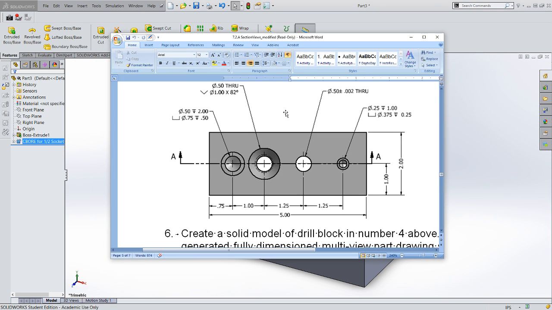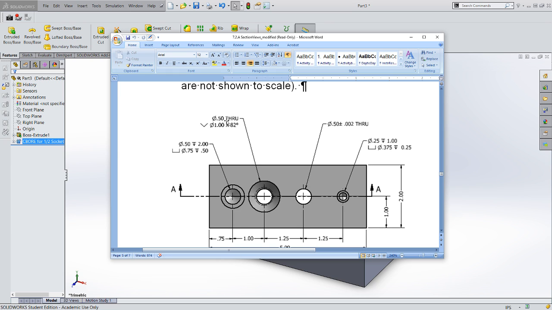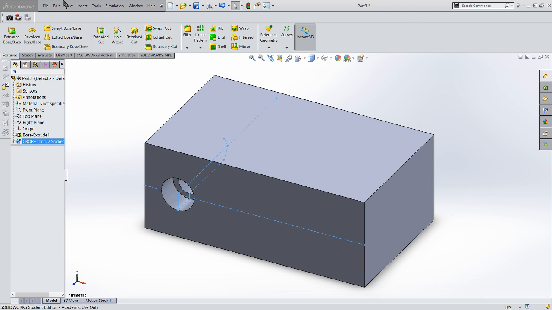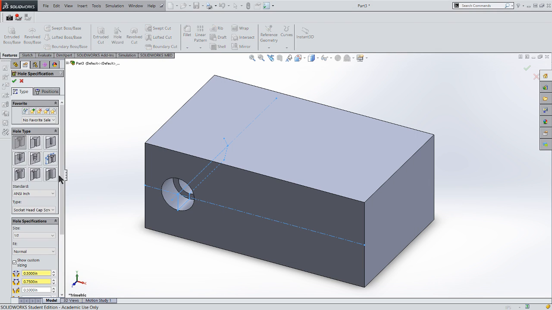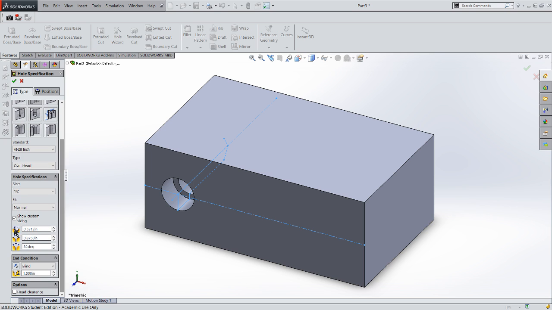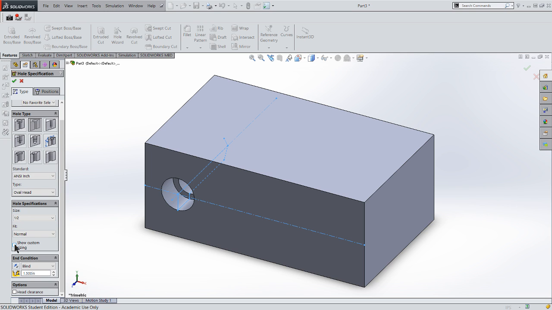The second hole, and we'll go a little faster, is a 0.5 inch through with a 1 inch countersink, 82 degrees. Hole wizard again. I'm going to go ahead and do a countersink hole. I will use an oval head, and again, I'm going to use my custom sizing. So you'll see show custom sizing. That way I can make it exactly what I want it to be.